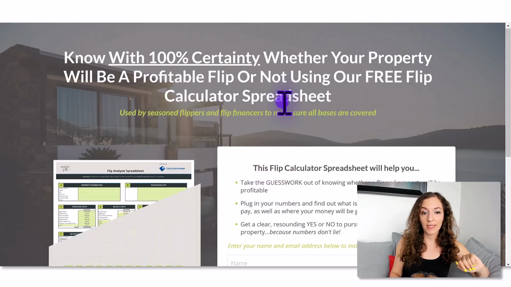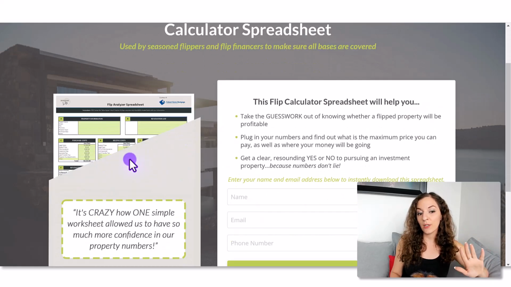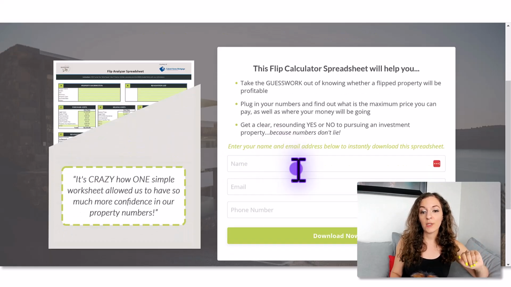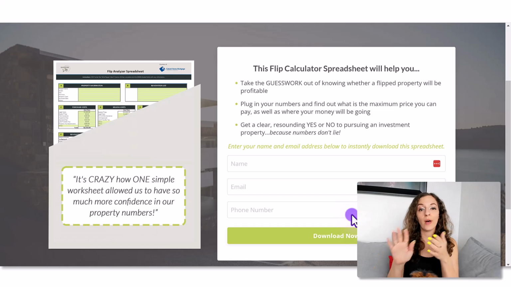We have a nice headline here. We have a fixed background. We have a little teaser of what they're going to get. It's a worksheet or a spreadsheet. And so when they put in their name, email, and phone number, and you can decide what information you want to collect, at the very least, name and email, and they hit download now, it goes to a page where they're able to actually download that.